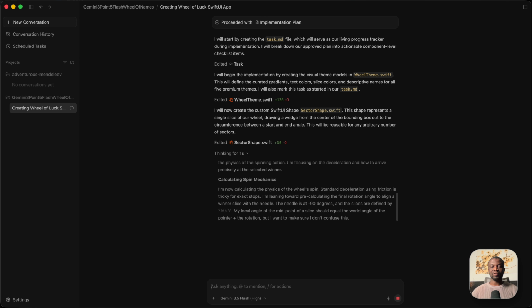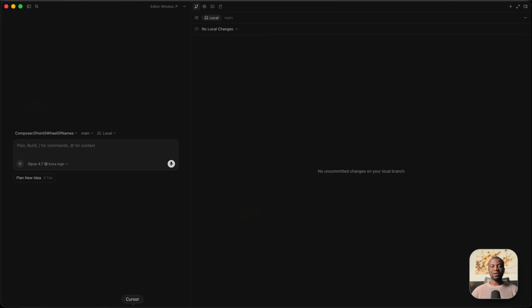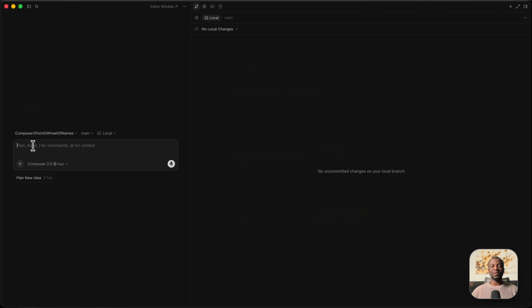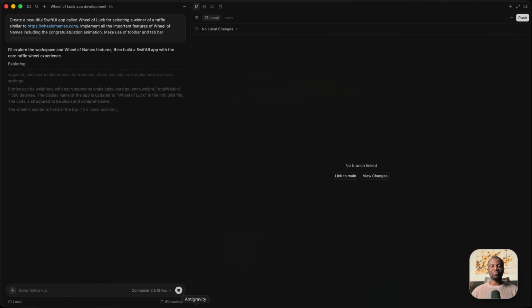So while this one is going on in Antigravity, I'm going to open Cursor and start working with Composer 2.5. I'll change the model from Opus and select Composer 2.5 and paste the same prompt. Over here, you have noticed I have already opened the Xcode project I showed previously. So we can now send the prompt and move between the two projects.